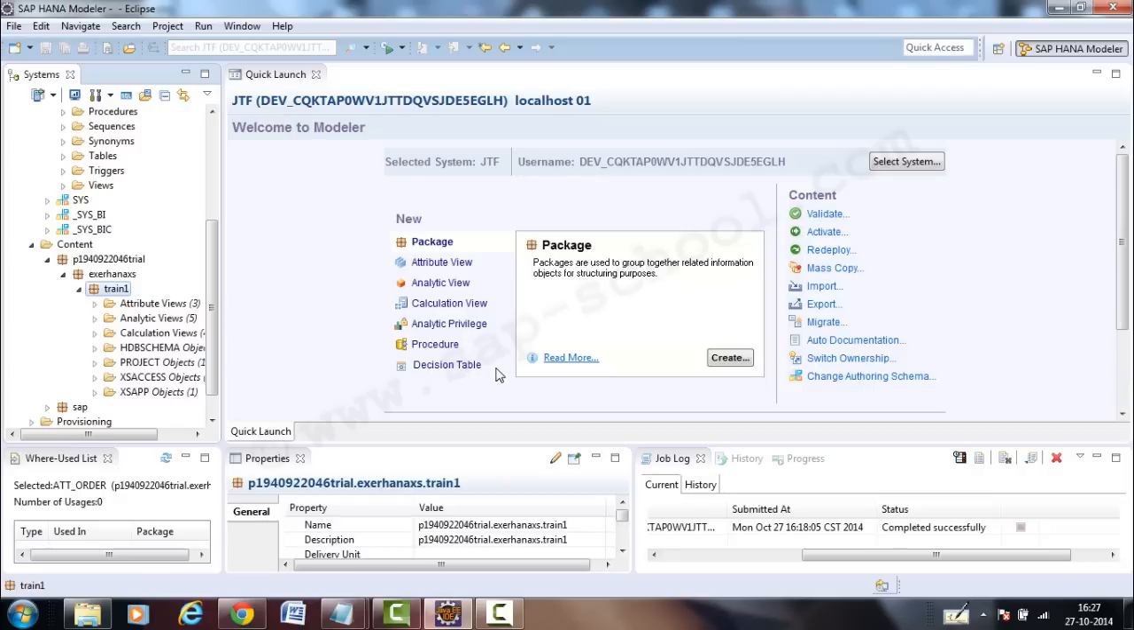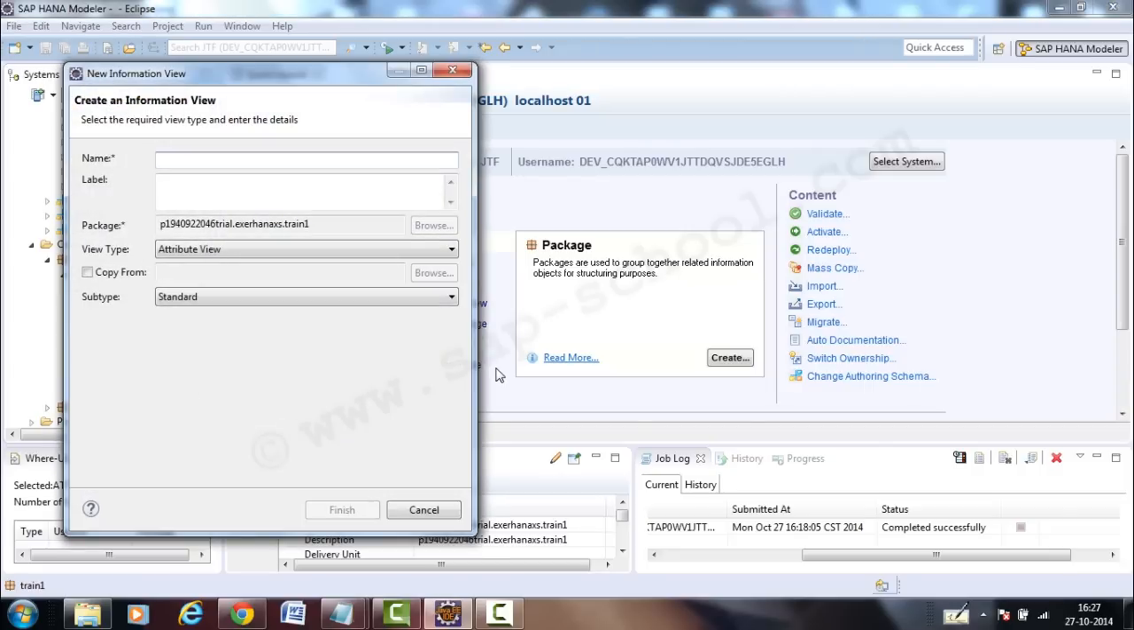So first of all, what is an attribute view? There are three views which we are going to create in this tutorial, but there are many other information models we can create in HANA. The ones we are going to create here are attribute view, analytic view, and calculation view.